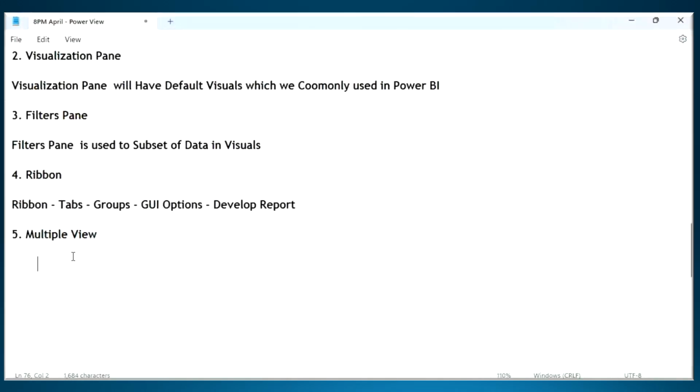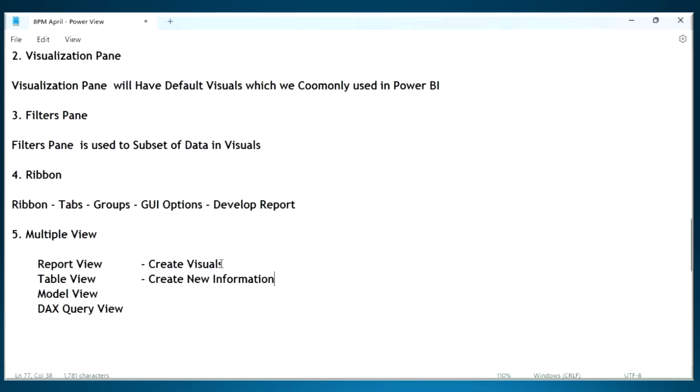What are the multiple views you have? The first view is report view. The middle one is table view, or data view. The next one is model view, and the last one is DAX query view. The report view is for creating the visuals. What is the table view for? To create new information using which language? DAX language.